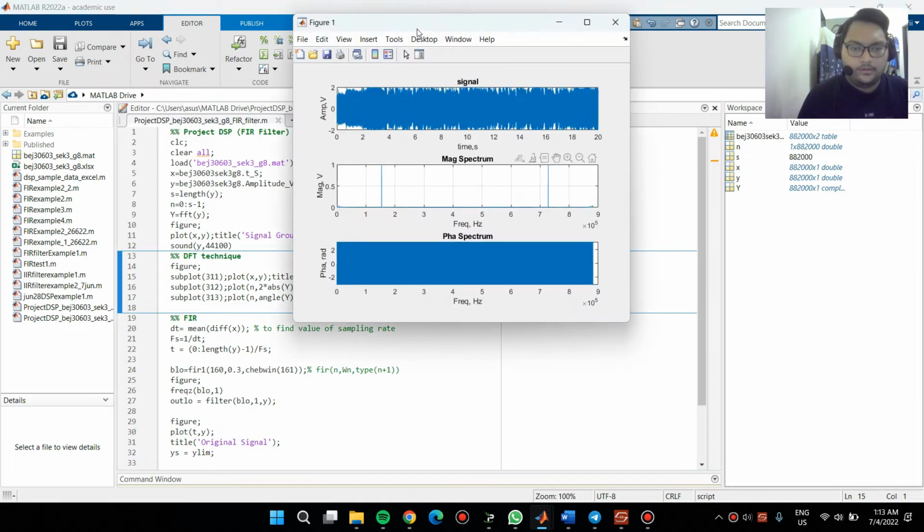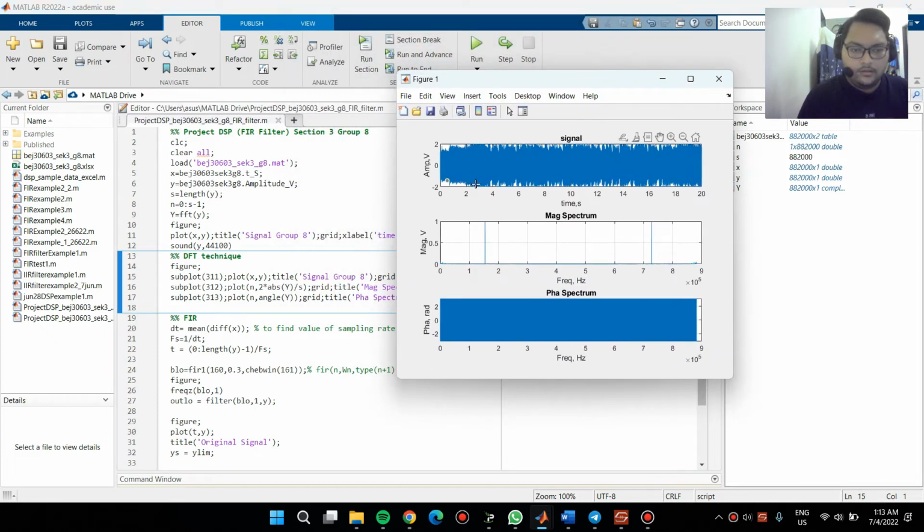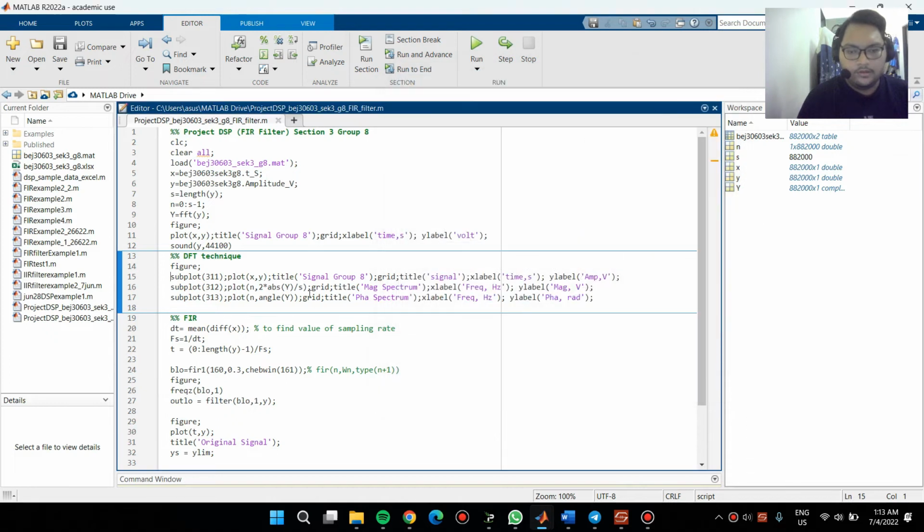So here it will generate the graphic signal. The signal is from the first source over here, and it will show the magnitude spectrum and the phase spectrum here. So lastly, we will run the section which will filter the first source signal, and we will hear the song a little bit more clearly with the reduction of the noise.